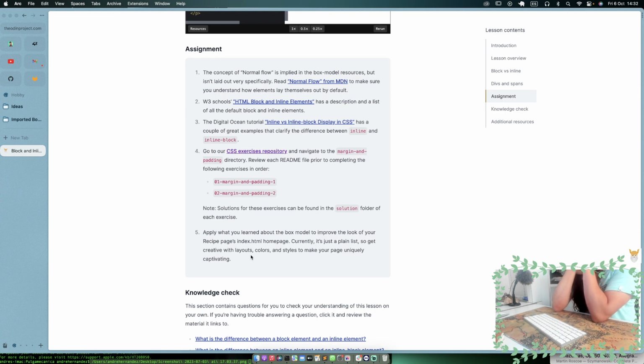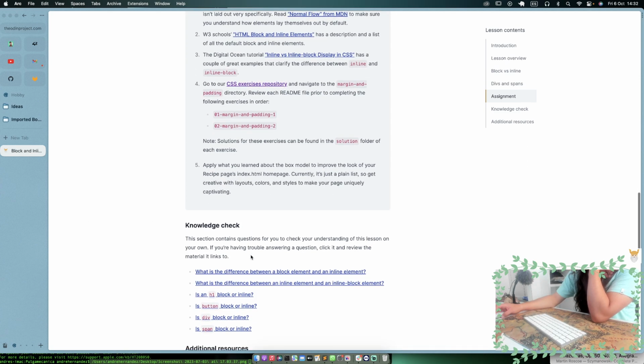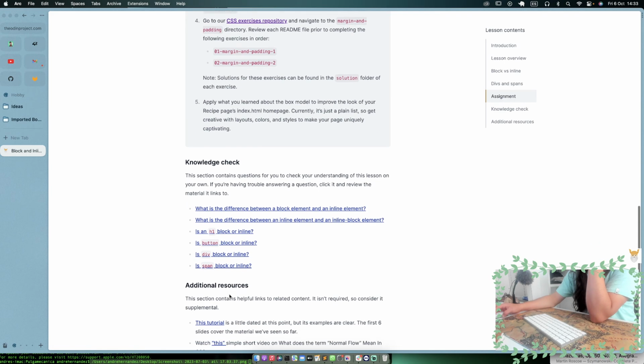Knowledge check. This section contains questions for you to check your understanding of this lesson on your own. If you are having trouble answering a question, click it and review the material it links to. What is the difference between a block element and an inline element? What is the difference between an inline element and an inline block element? Is an H1 block or inline? Is button block or inline? Is div block or inline? Is span block or inline?